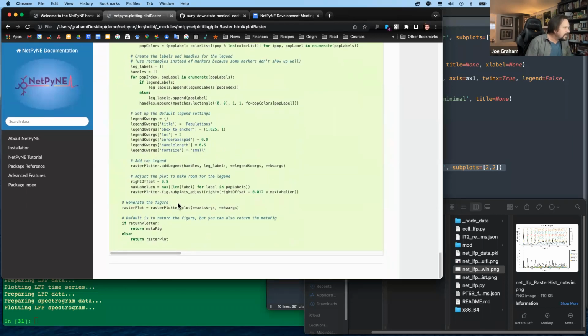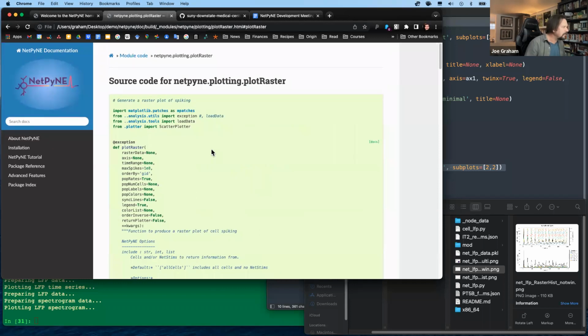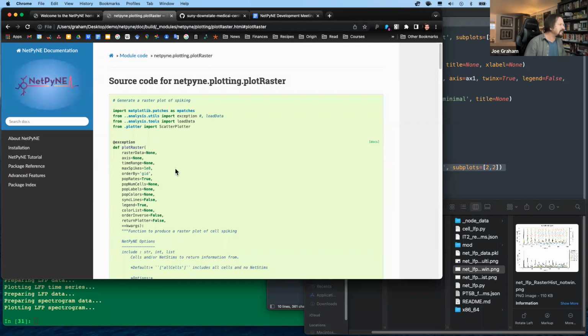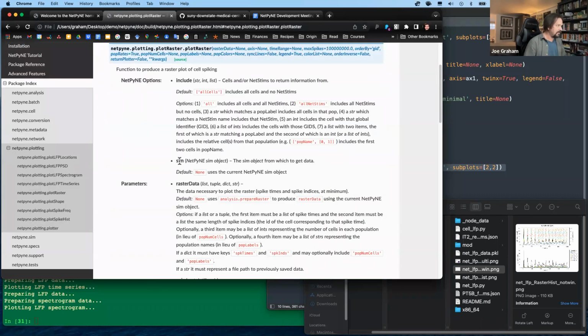And then, yeah, so to make it easier, it's part of the plot function. So that way you only have to call one thing when you're doing this. You don't have to call finish fig. All you have to do is call plot, because plot raster.